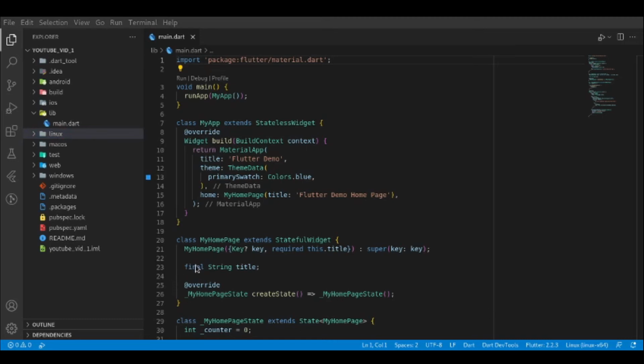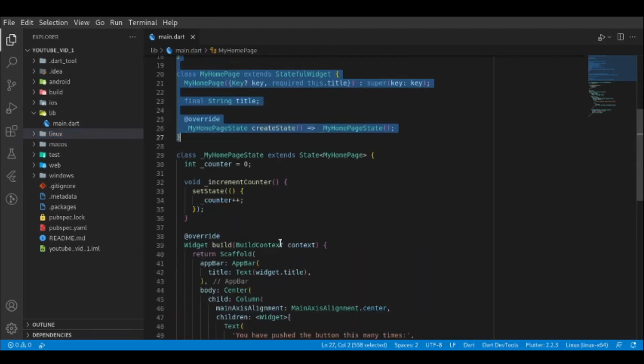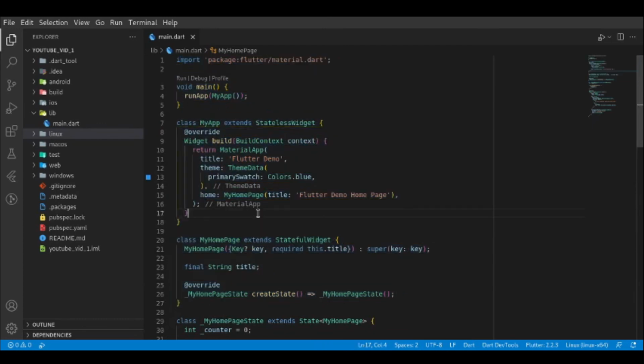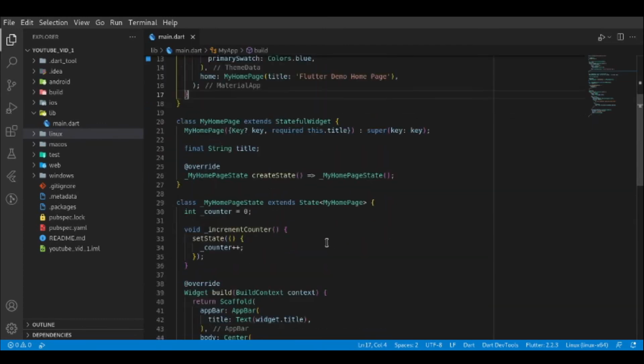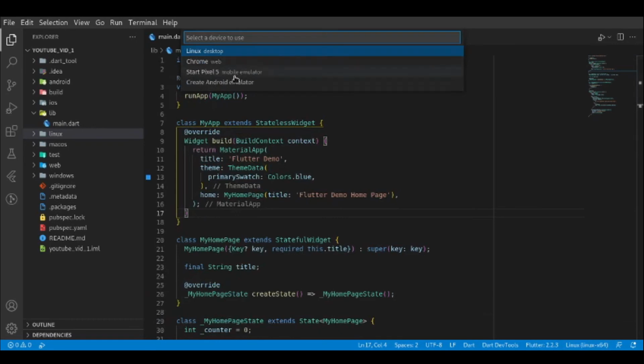So now we are going to go to the code. This is basically the basic structure of the default Flutter app with a counter and a floating action button. I've removed the comments because they don't really look that good. So now we are going to run this application. To run it, there is this option where you can use a Pixel or Chrome or Linux. So I'm going to choose Linux.